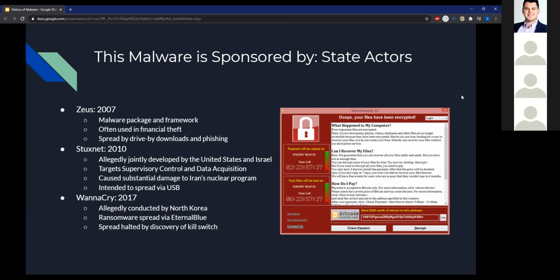That's just alleged hearsay. WannaCry, probably the most infamous and most recent huge ransomware attack, allegedly conducted by North Korea utilizing a vulnerability known as EternalBlue, which was developed by the NSA, and they kind of just held on to it. And then a hacktivist group broke in and revealed it to the world, and allegedly North Korea used that to deploy ransomware to people's computers.